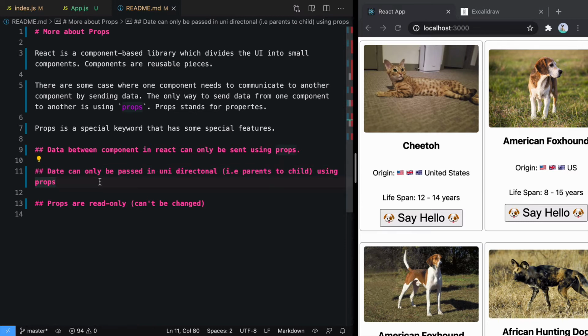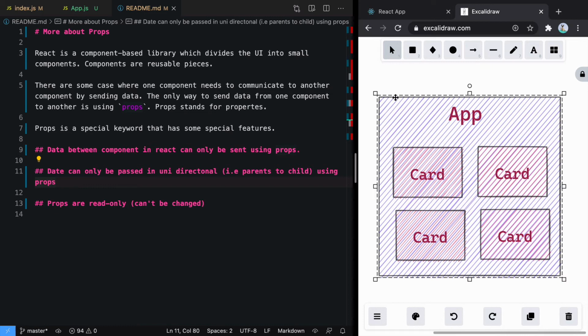What does it mean? To understand this, let us take a look at a diagram. If we look at our application structure, we have one App component. The App component consists of multiple cards. So if we try to understand the relation between Card and App, App is the parent of all the cards. In this way, App can send data to Card. Why? Because data should always be unidirectional. It should always be going from parent to children. It cannot go the other way around.